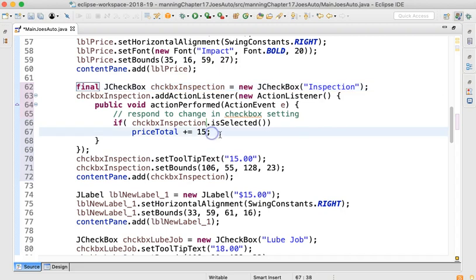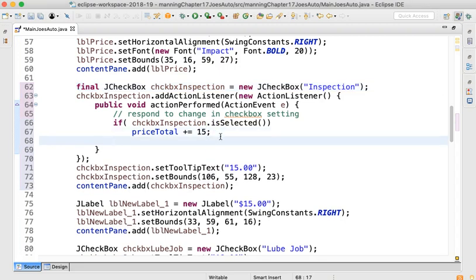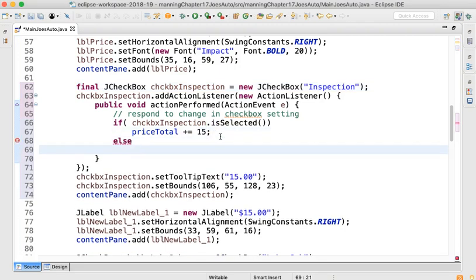And then if it's not, it's an else. Now this, you have to think about this. If this is being unchecked, that means it had already been checked once. So when I first look at this, I think, well, wait a minute, is my price total going to go negative if I do a minus equal 15? No, because it couldn't have been turned off unless it had already been turned on once.